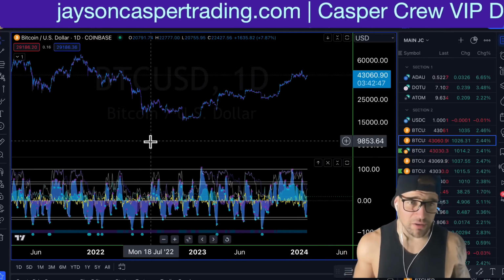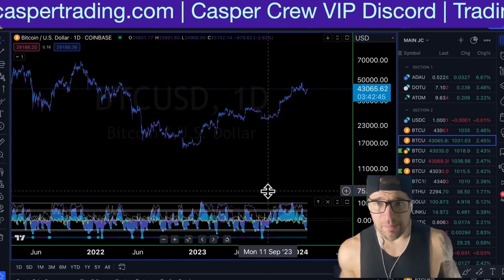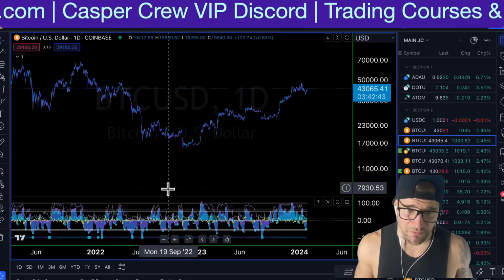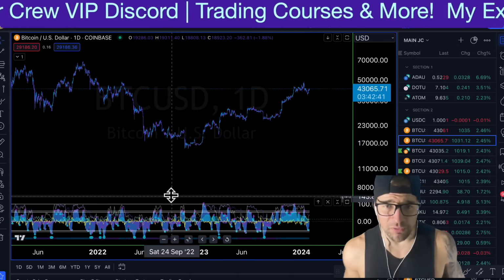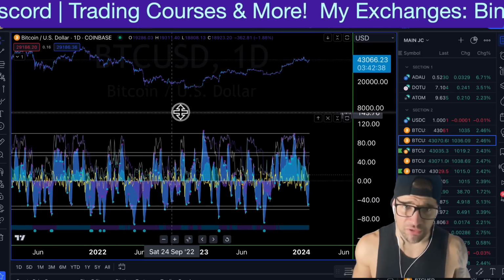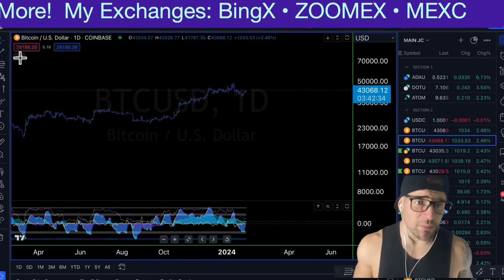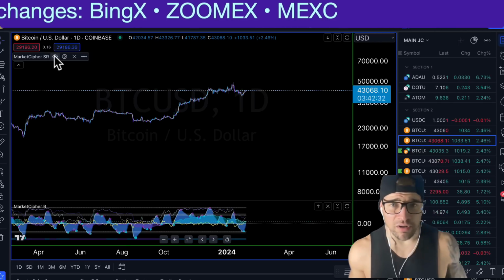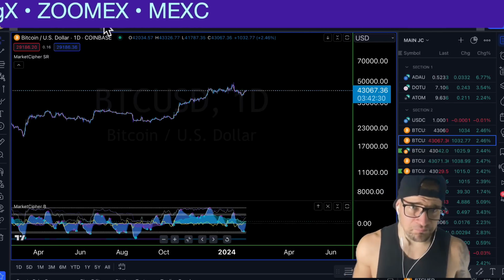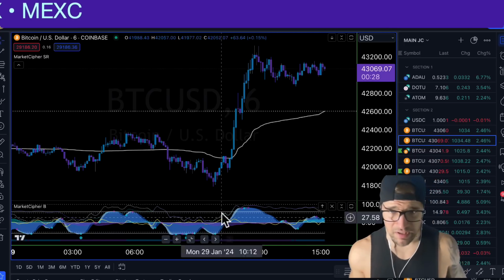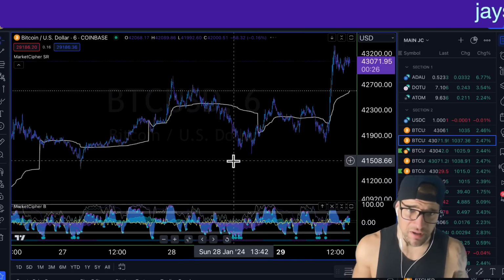Now, Market Cipher comes in a package of 3 different indicators. Market Cipher B, which you are looking at right down here, comes with Market Cipher A, which I don't really use at all, Market Cipher DBSI, which I sometimes use, but also comes with Market Cipher SR, which includes something called the VWAP. Now, the VWAP is not unique to Market Cipher, but it comes with Market Cipher.